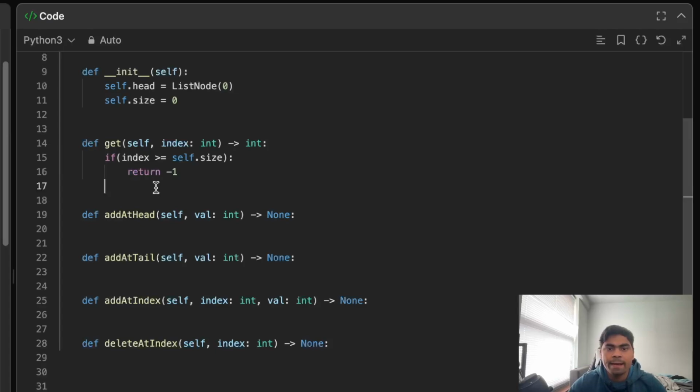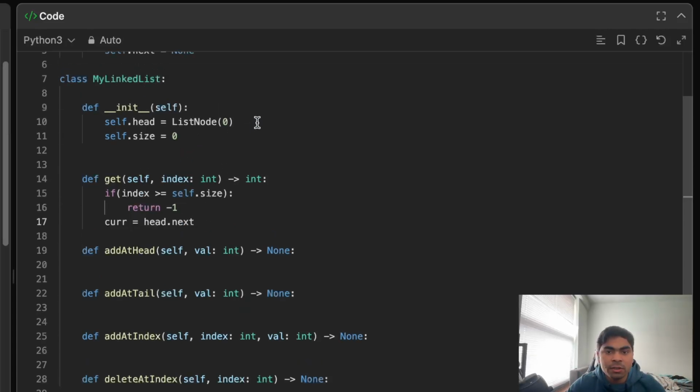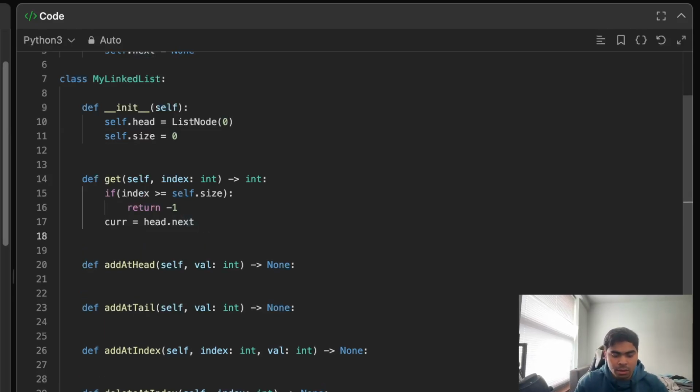But now if our index is valid, we're gonna have a current pointer pointing to head.next. I could point it to head, but then I will have to return head.next, because see, our first node is this and size is still 0. This is a dummy node, so I want to start at the actual head, right? So that is head.next. So now I will have my for loop, I just want to reach that particular node, what I need to return at index.